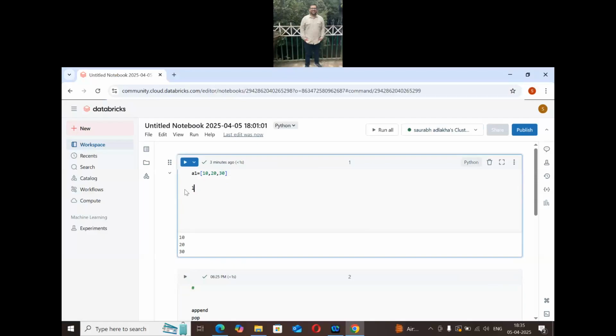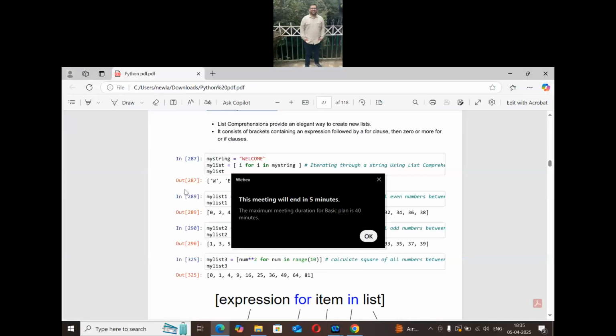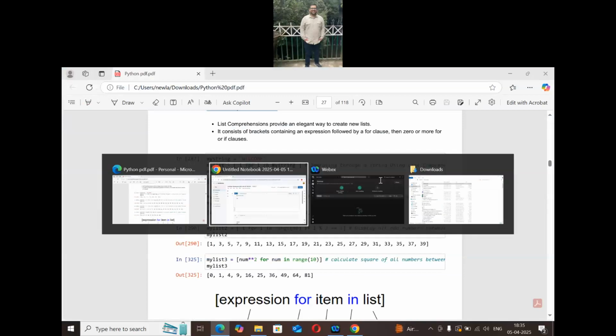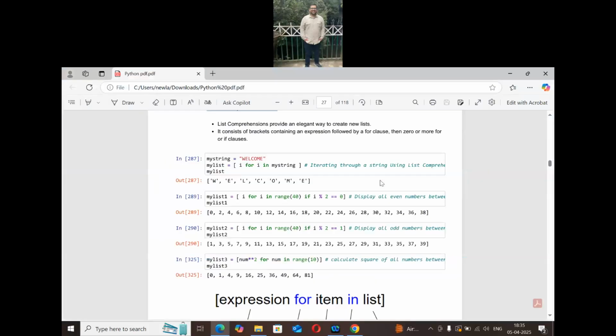L1, L2. Oh, my bad. I think I didn't renew it. That's why it's saying that. Okay, no problem. We'll join again. In the meantime, we continue.